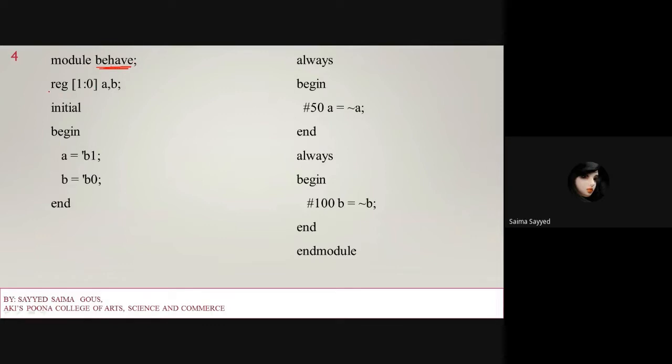Then we have to use the register data type, and for the register data type we have the keyword reg. You have to use reg for storing the input and output. In behavioral modeling, it is always stored in a register. So reg [1:0] a, b. Here a and b are vectors. We have seen the meaning of this bracket: a is a 2-bit number and b is also a 2-bit number.